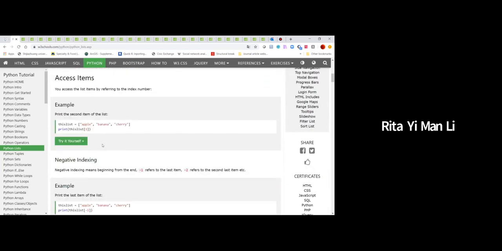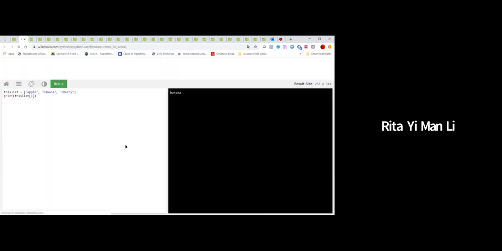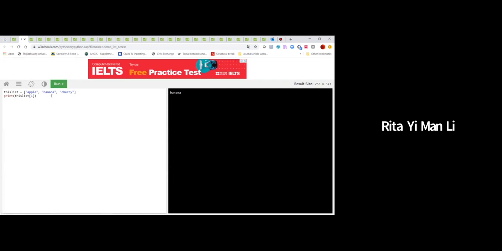Then we try to print the second item of the list. The list is apple, banana, cherry. So we'll try to print the list at index 1. It should not start from 0, which is apple in this case, but it should be banana. 0, 1, 2. Because the second one, located in the second position, is actually banana. So index 1 should equal banana.